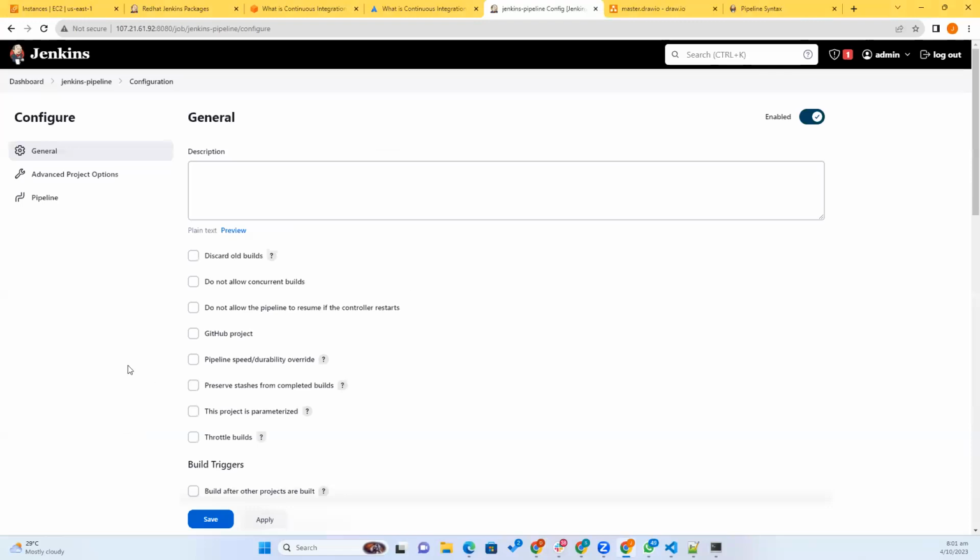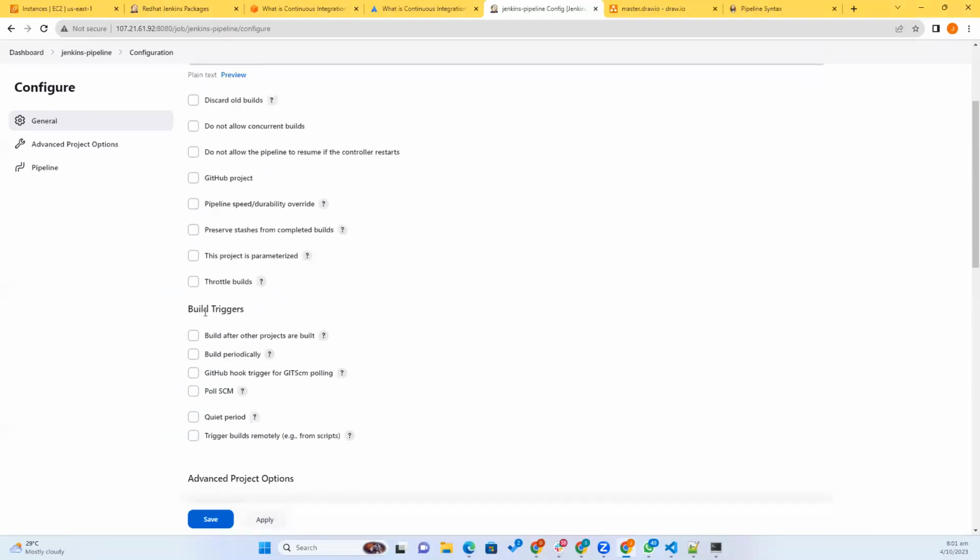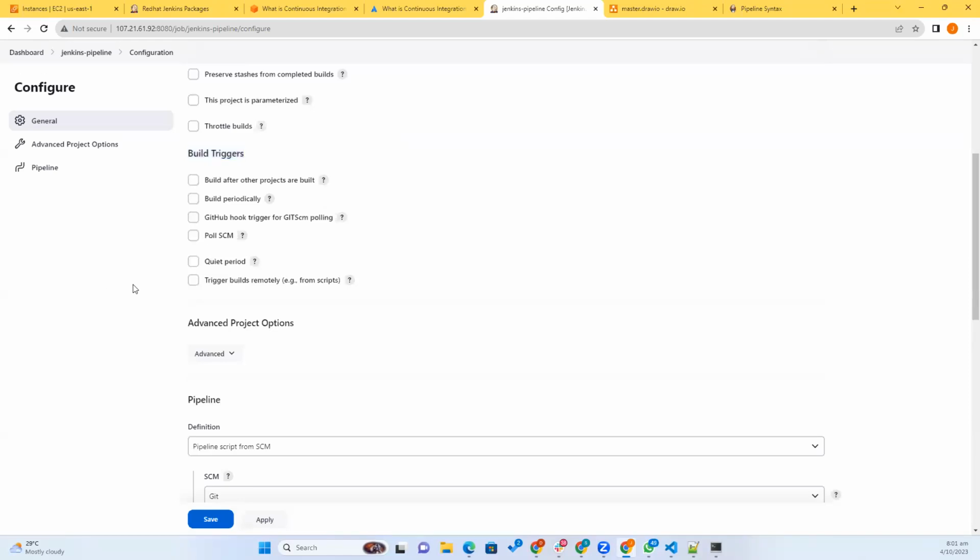Now here you need to do some configuration, and there is an option called triggers. When you want to trigger this job, one option we know is that you can trigger anytime by clicking the build now option. So that is one trigger. Or else, I want this to be triggered automatically, so I am selecting GitHub hook trigger for Git SCM polling.